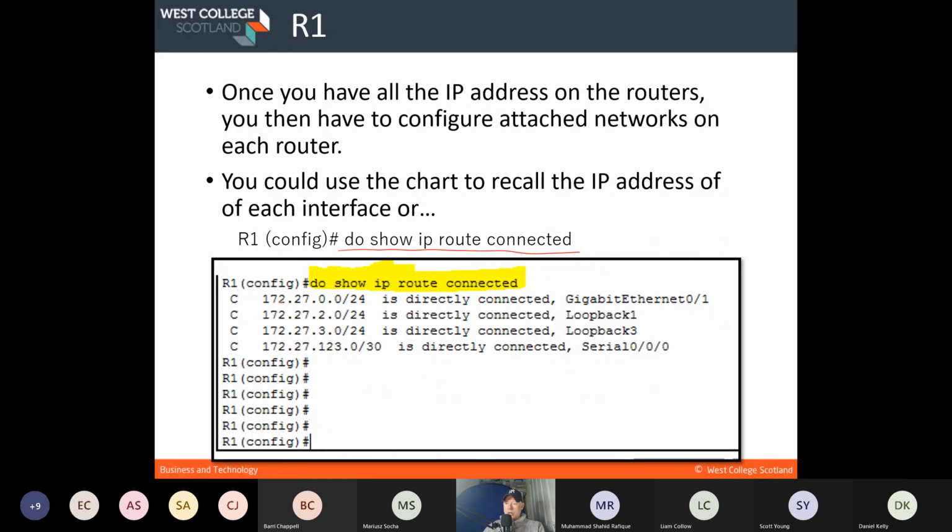So there you've got 172.27.0.0, 172.27.20.0, 172.27.30.0, 172.27.123.0, and that's it. And remember, this is a /24, this is a /24, this is a /24, and this is a /30. So the inverted subnet mask here would be 0.0.0.255, and it'd be the same for all three of these because they're /24s. And this is a /30, so it'd be 0.0.0.3 for that. And then I just use that as a wee guide.